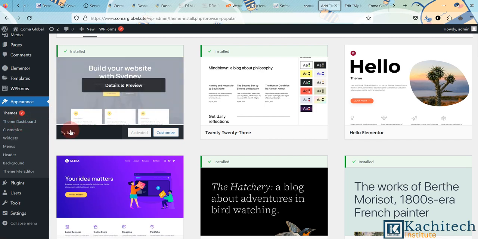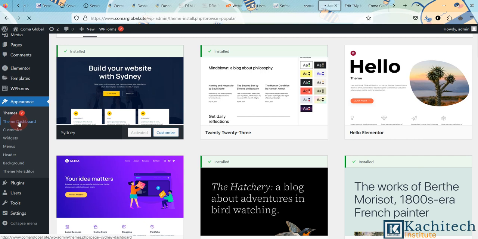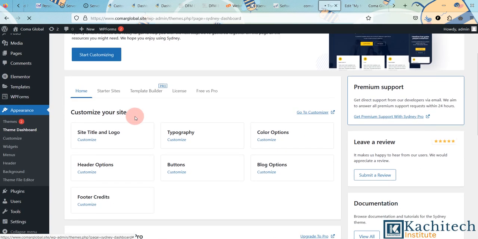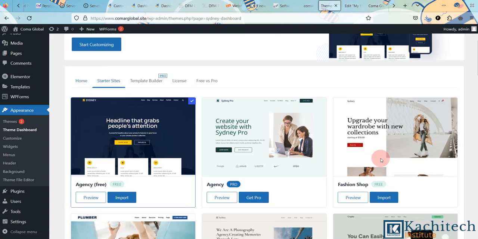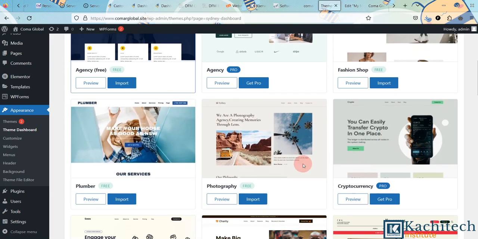After we activated it, it brought us to the theme dashboard where we were able to click on this starter sites, and I saw their different templates, right? Some pro and some free.